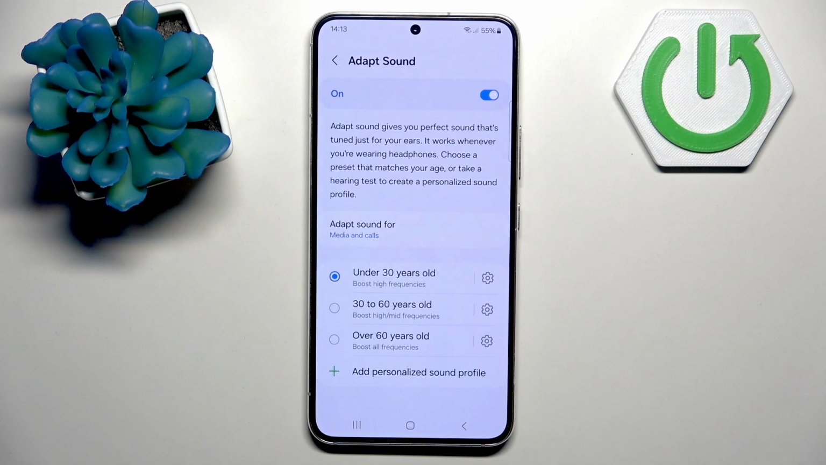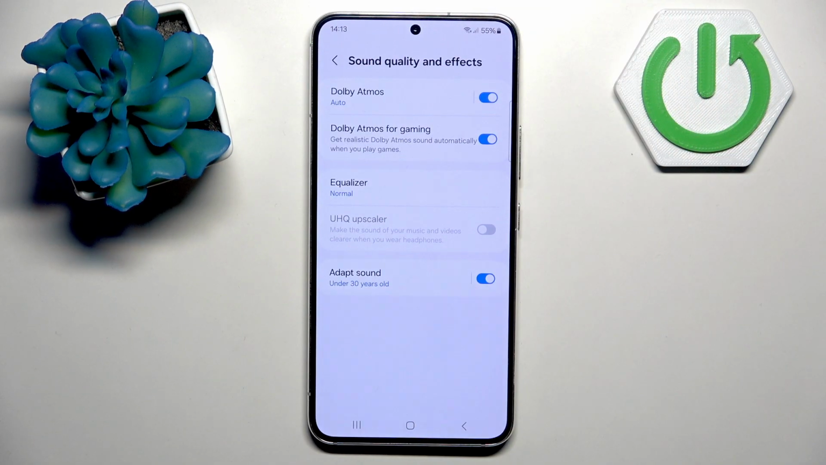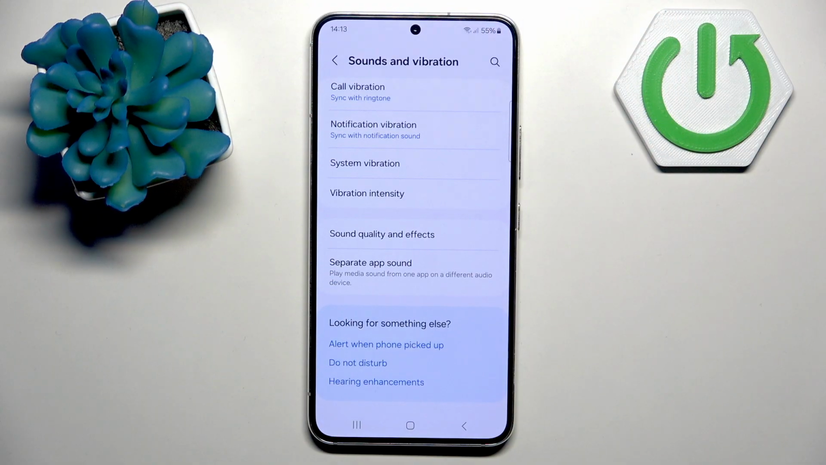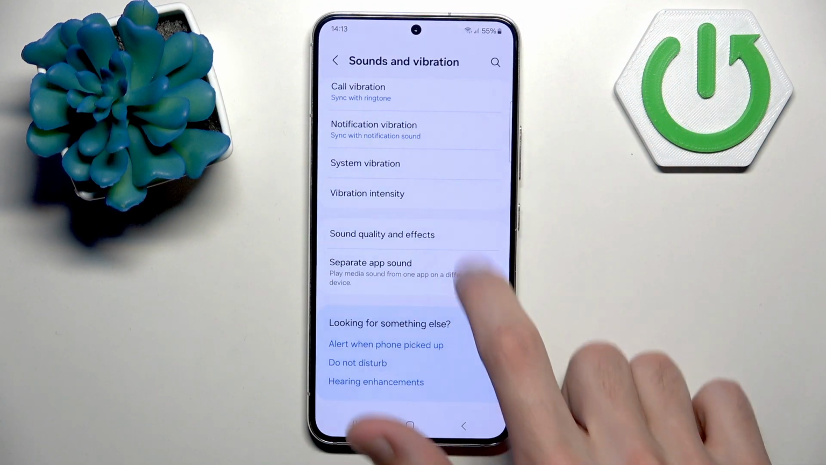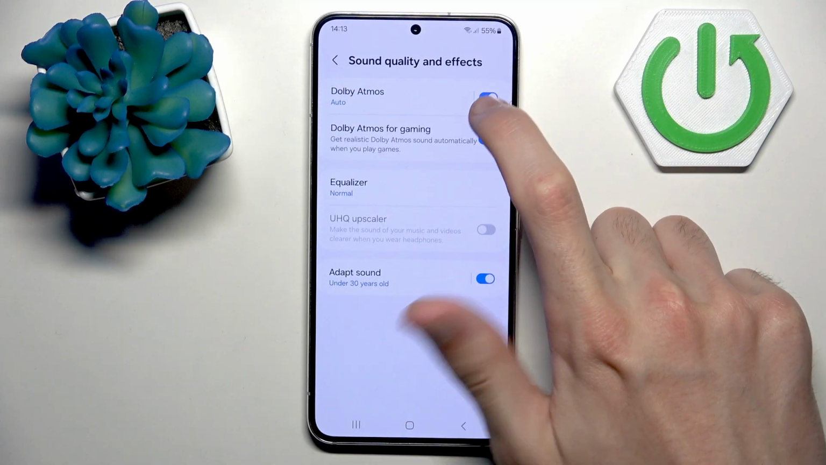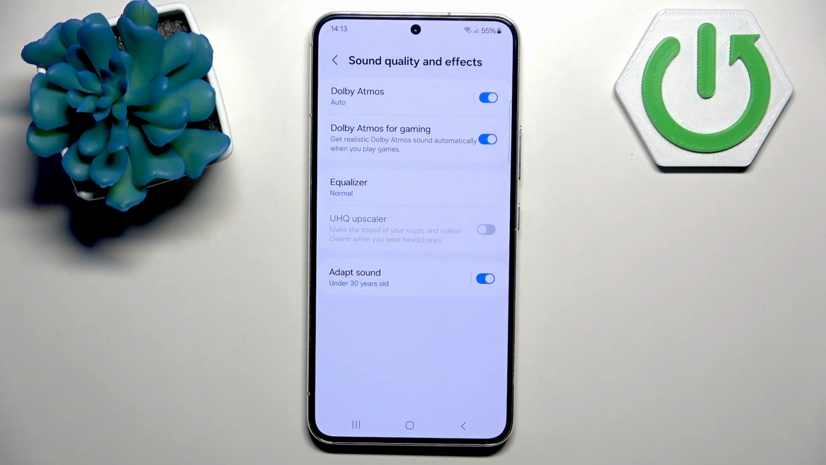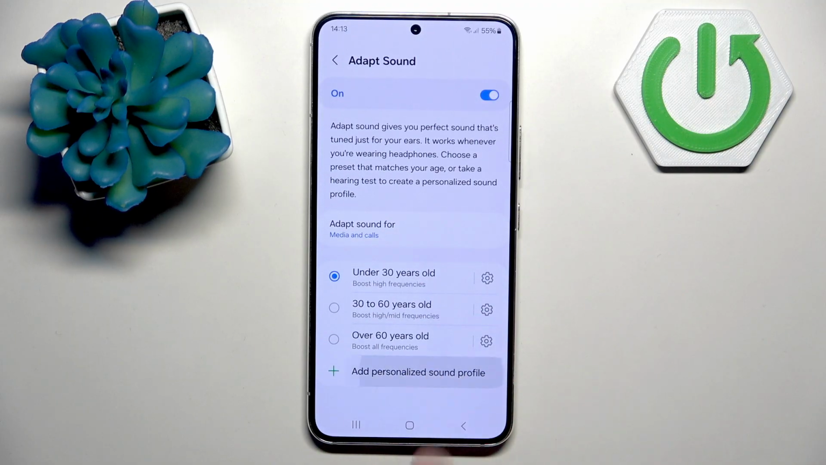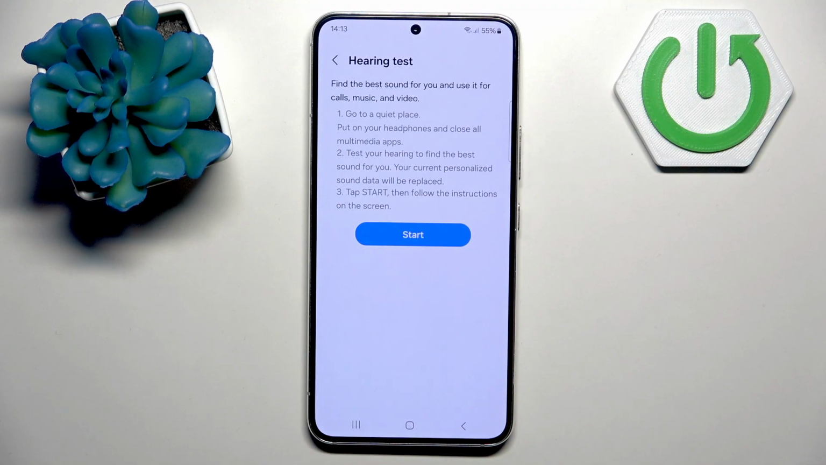And if you really want to, you can, for example, make a little test. You can play some YouTube video without all those settings. So with Dolby Atmos disabled, with adapt sound disabled, you can just hear the difference after you enable all of that, and then listen to the same music video or the same YouTube video, and you should hear the difference.